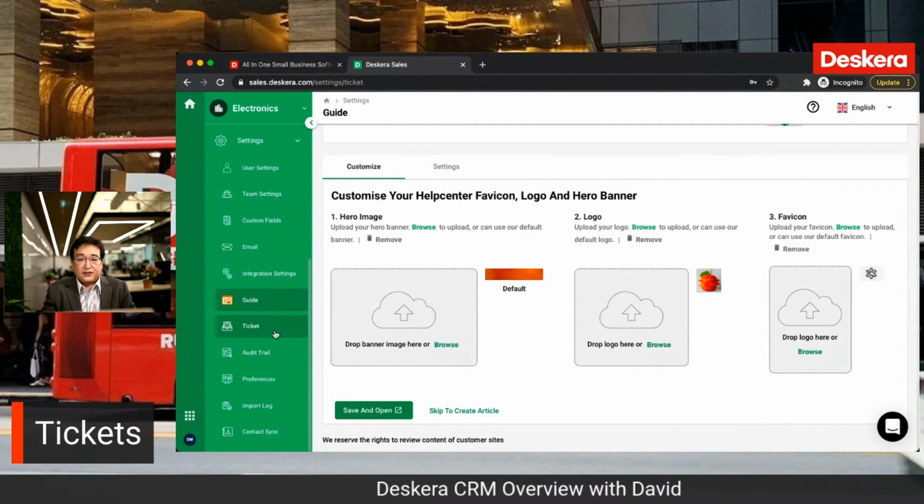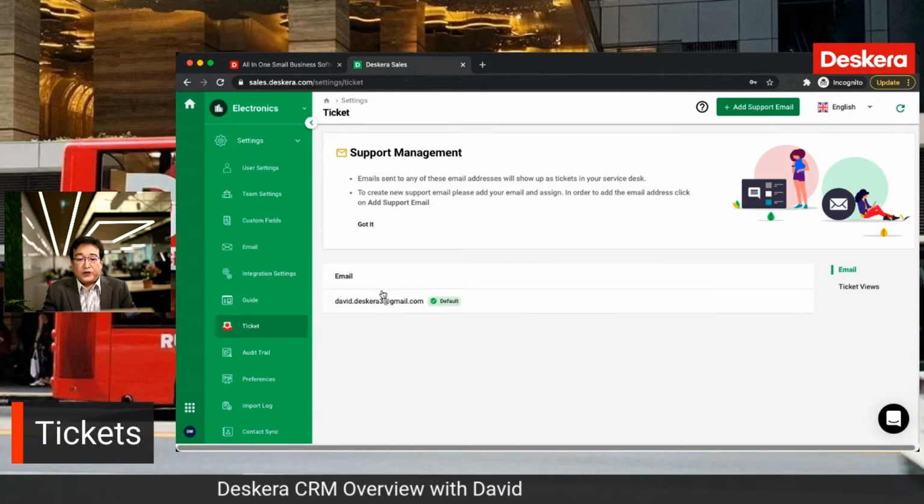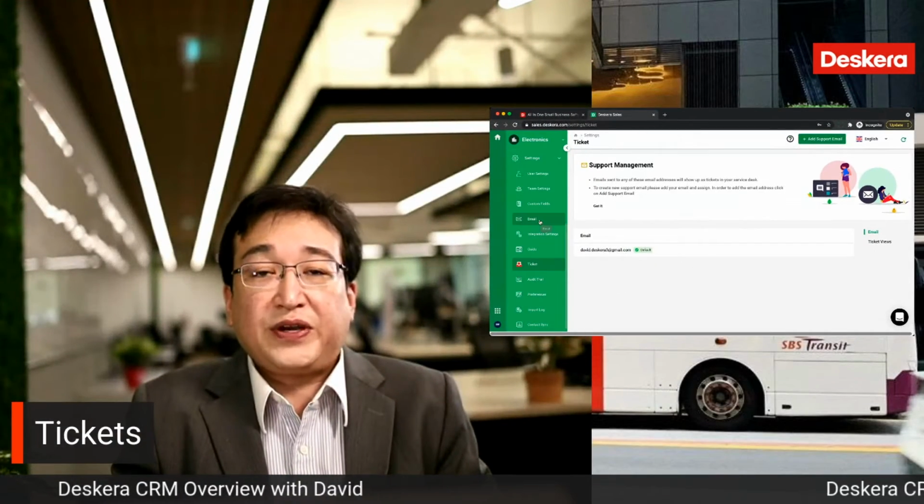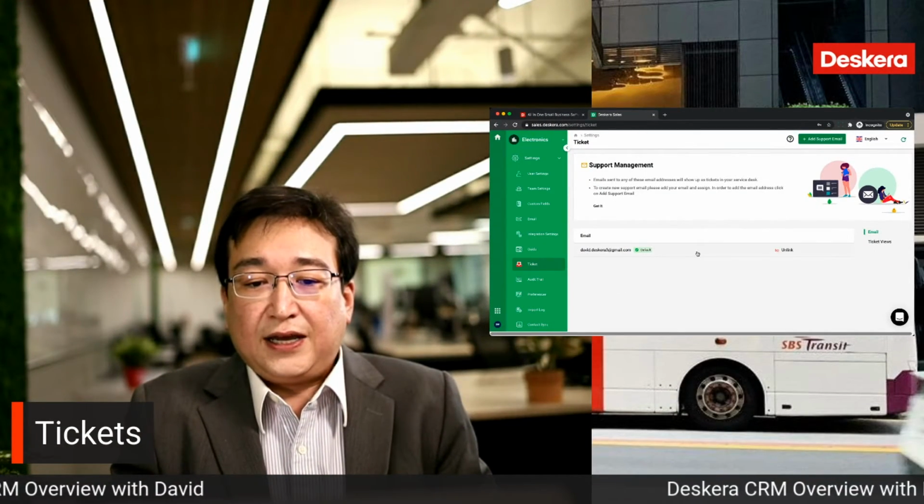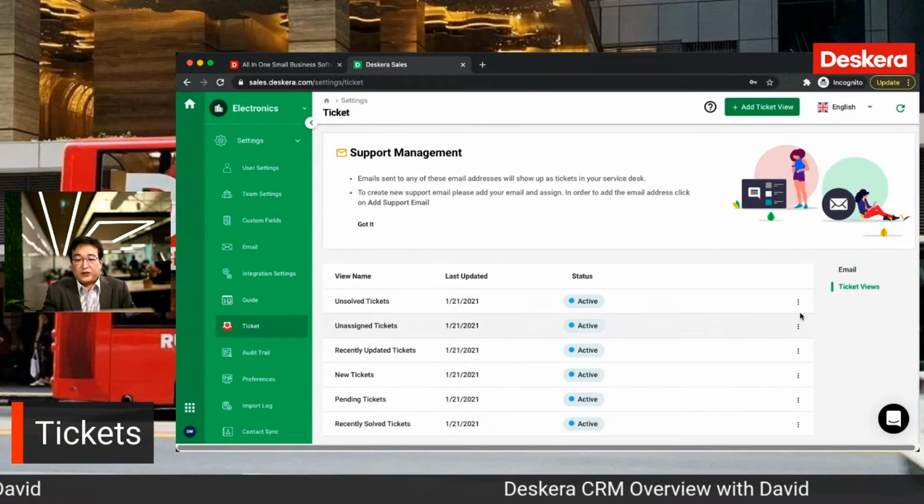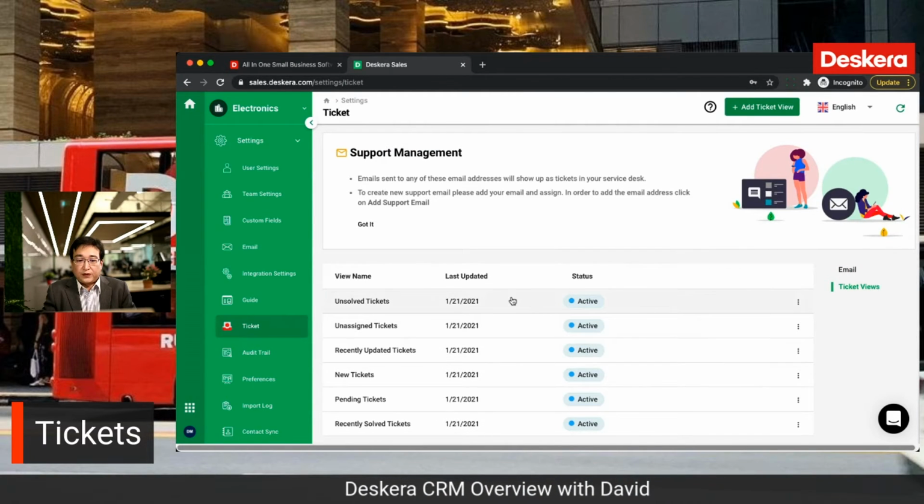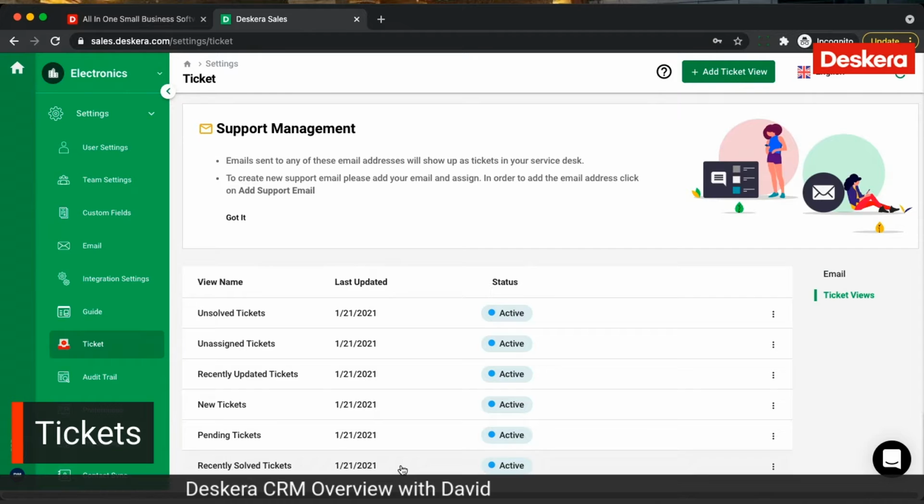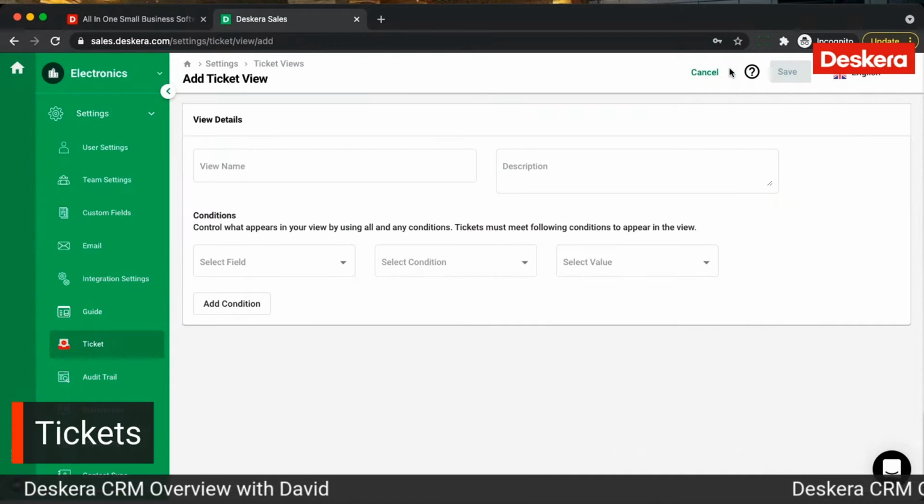Next, let's go to tickets. So this is where you can connect your support tickets. Just like I was showing in email, you can connect your support tickets and you can link them. And I can see my ticket views here as well. So unsolved, recent task pending. And I can add different ticket views based upon my requirements.